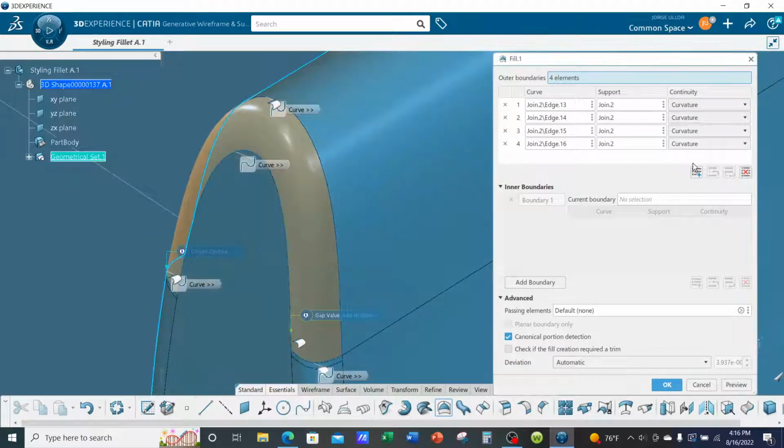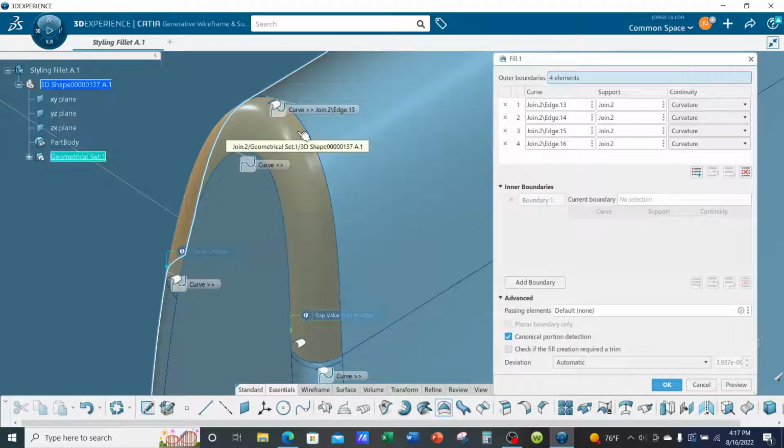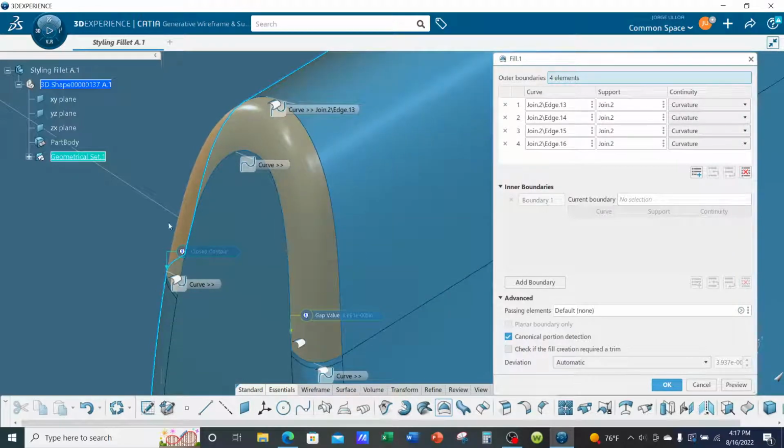Alright, so curvature continuity. Not only are we getting point continuity, meaning there's a connection between our existing surface and our new surface, there's also tangency as you go from one surface to another. And we have curvature continuity, meaning the radius as you exit our old surface and enter our new surface, the radii are equal. Okay, and we have accomplished that on all four edges and hit OK.